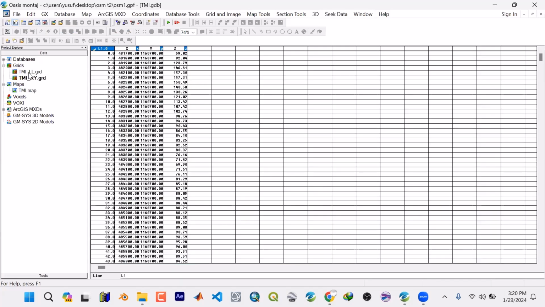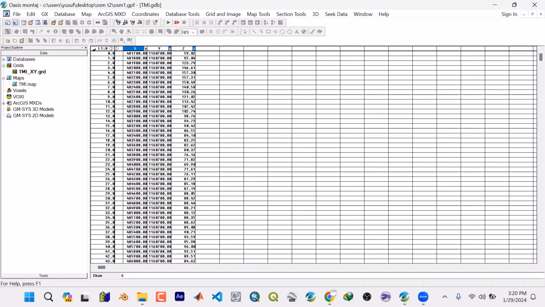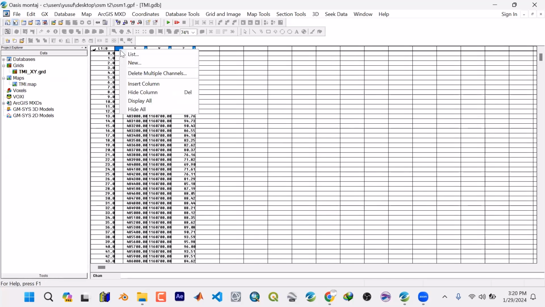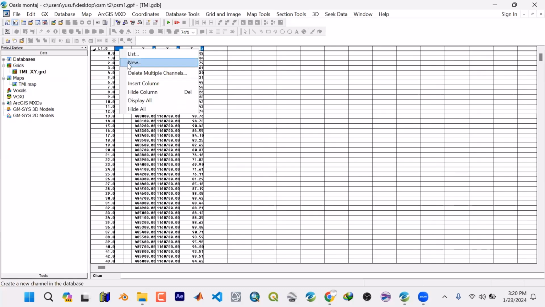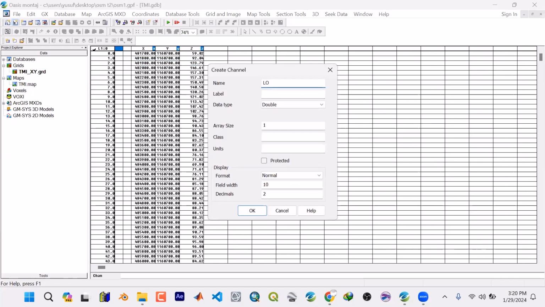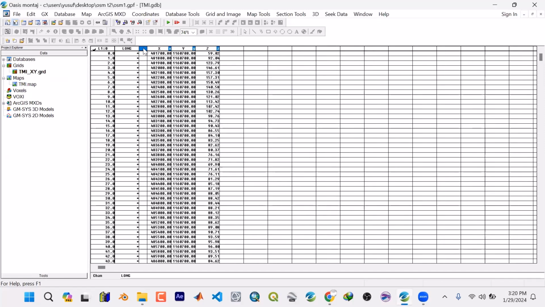So we have this. Let me remove this one. Then now on this one, we right click, we insert a column in front of it. We click, right click, insert, so that we can now have two columns, one for longitude and one for latitude.